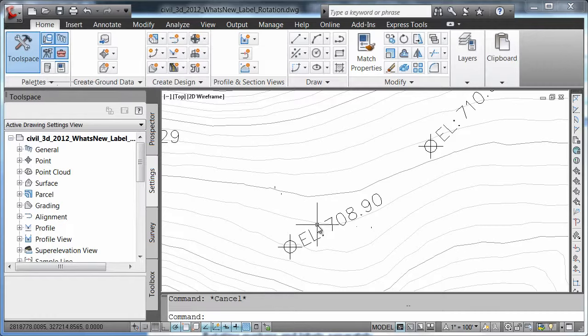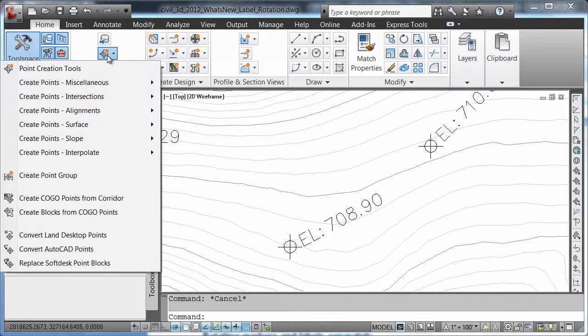Another new feature is the ability to set maximum text width. This allows you to force line breaks for long labels, and it has the same behaviors as the defined width property of an mText object. We're going to demonstrate this by coming and creating a point.